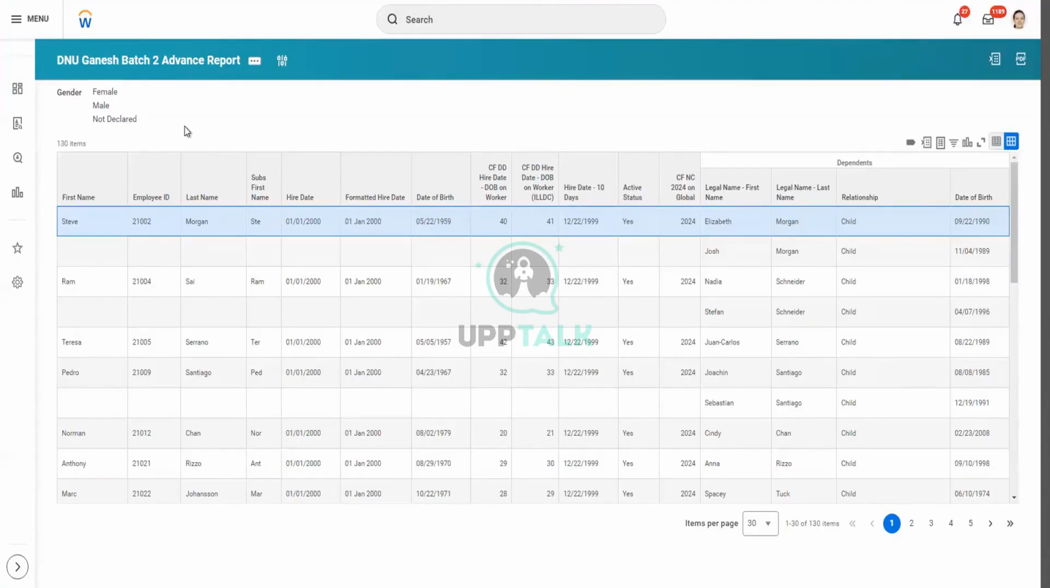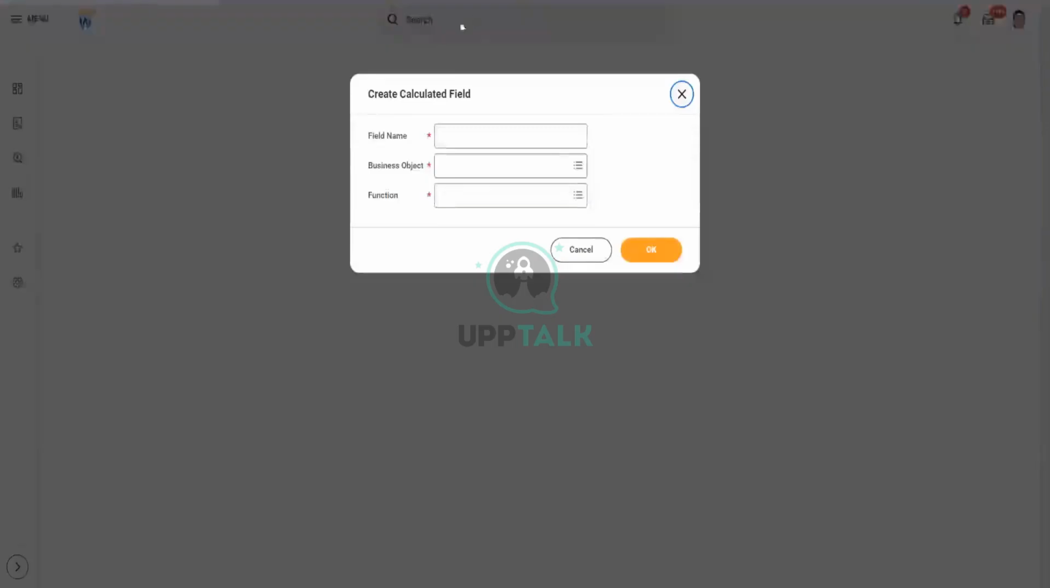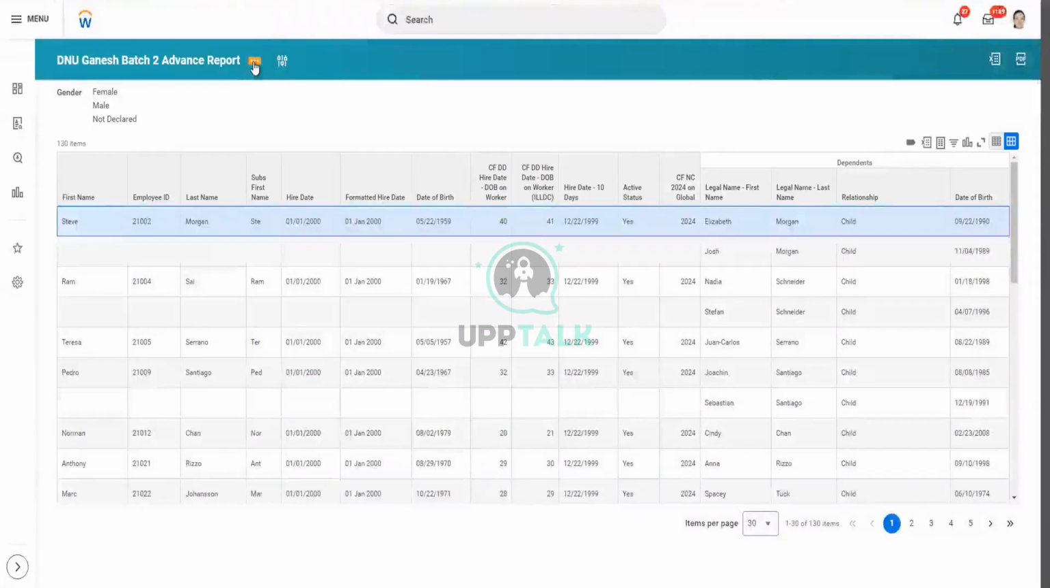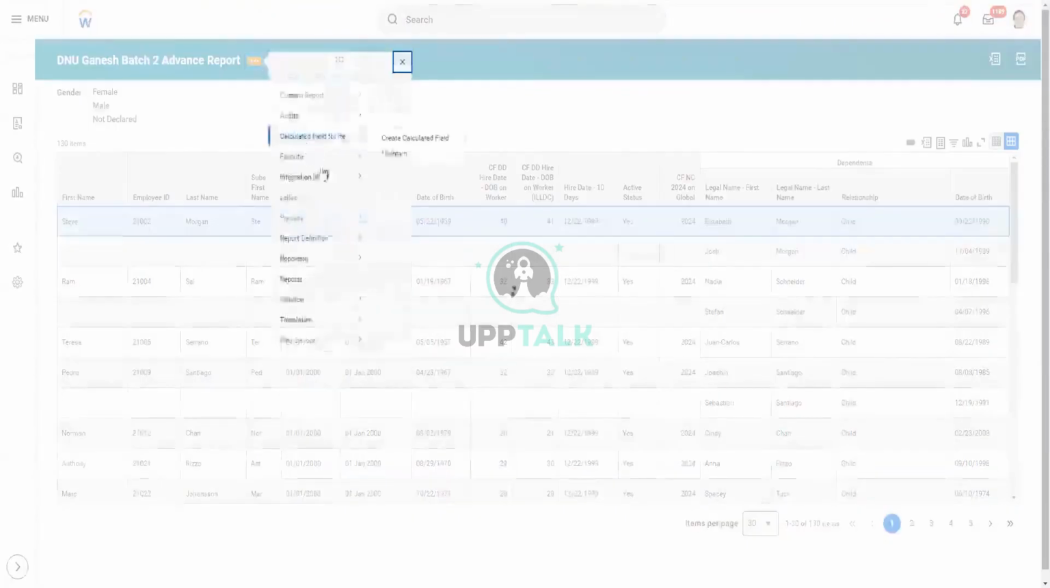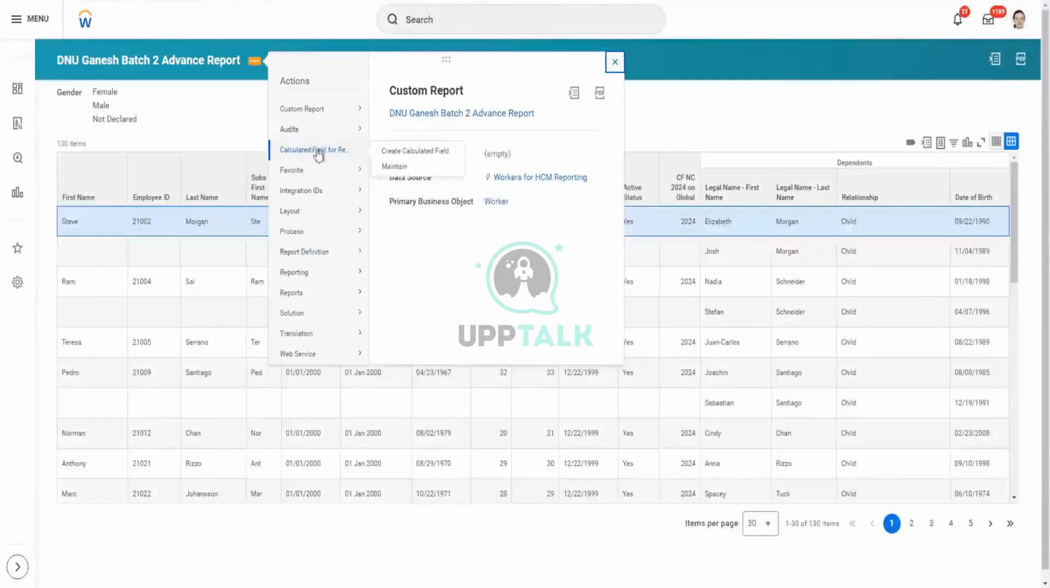Ganesh, all these calculator fields are report specific, right? No. When you use this task, create calculated field, this is a system-wide calculator. To create a report specific calculator, you need to go from the report, from the related action, and then you will create a calculator. This is a calculator for the report from here. If you create the calculator field from here, that will be a report specific calculator.